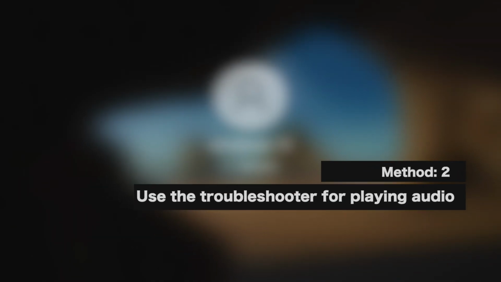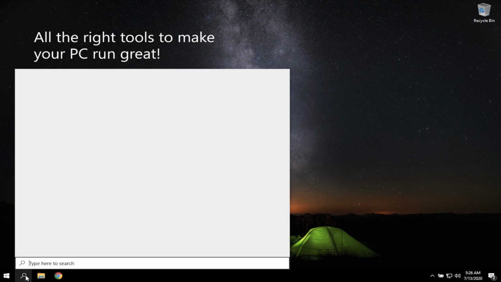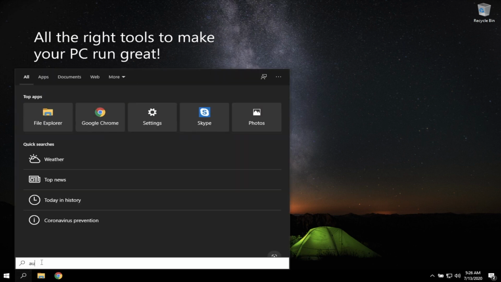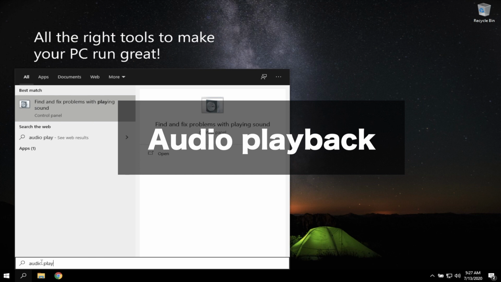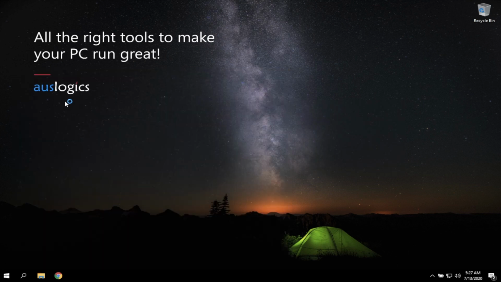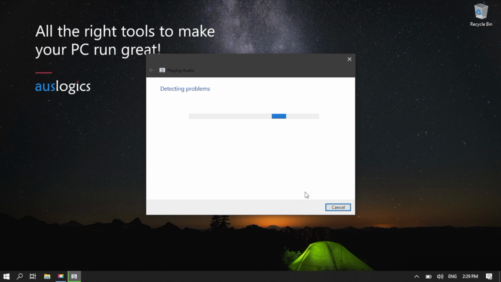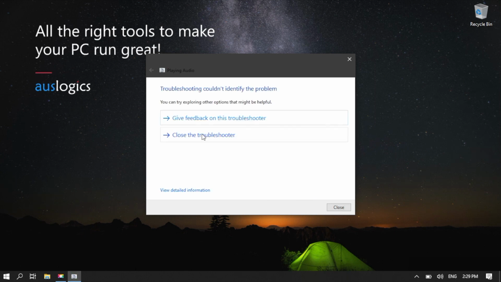Method 2. Use the troubleshooter for playing audio. Go to the taskbar and click the search icon. Type Audio Playback inside the box, then select Find and Fix Audio Playback. This should open the Audio Playback troubleshooter. Click Next. The troubleshooter will now find and repair audio playback issues.